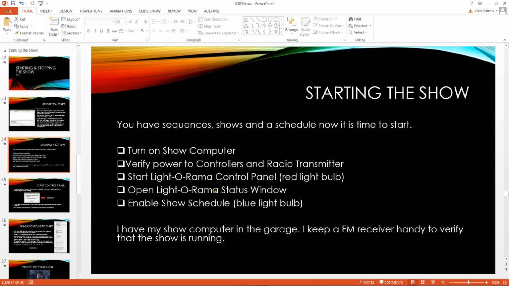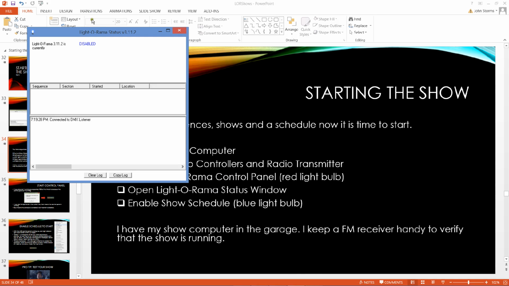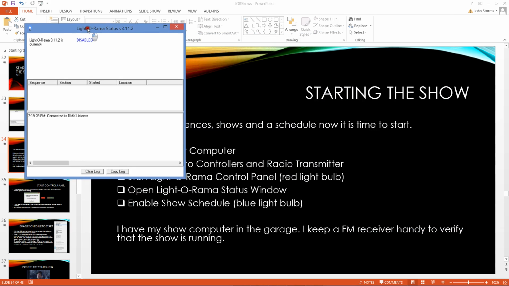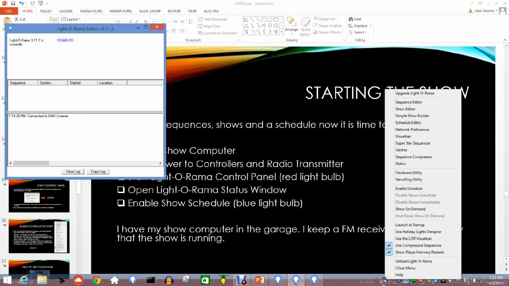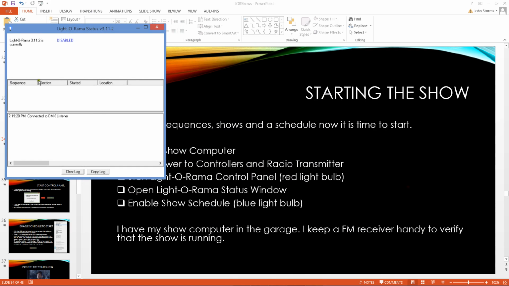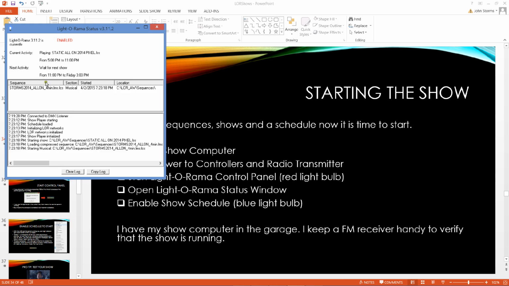So then you open up your status window, and the status window looks like this, right? If you right-click on it, this is the one application that comes up, and it will tell you what's going on. If I come over here and click Enable the Schedule, it'll say Enabled. You see it's initializing. It tells you everything you want to know about what's going on with your show. It says my current activity, and it's actually thinking it's playing a show, right? So very nice to have.